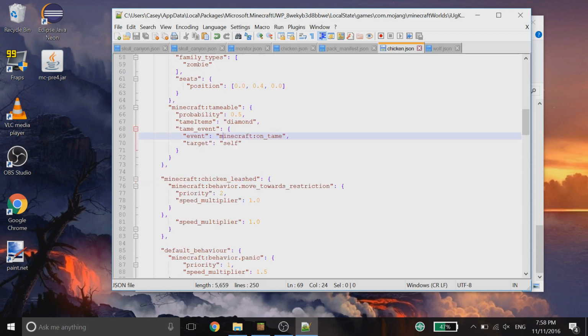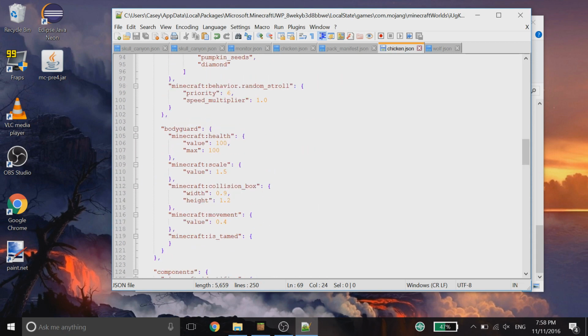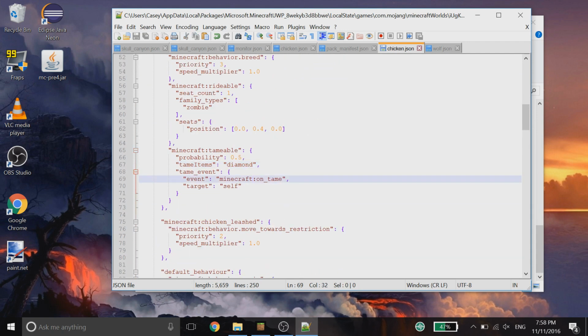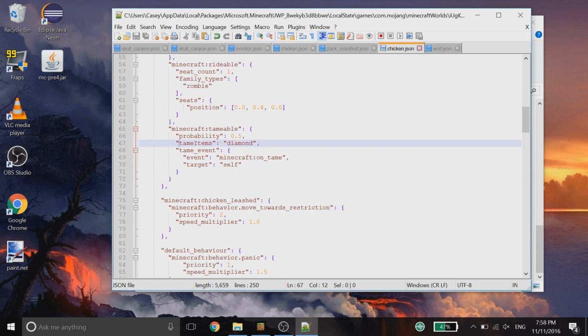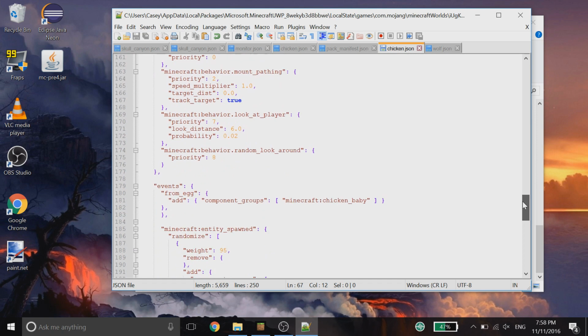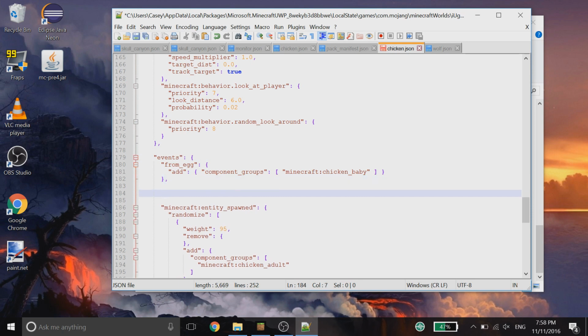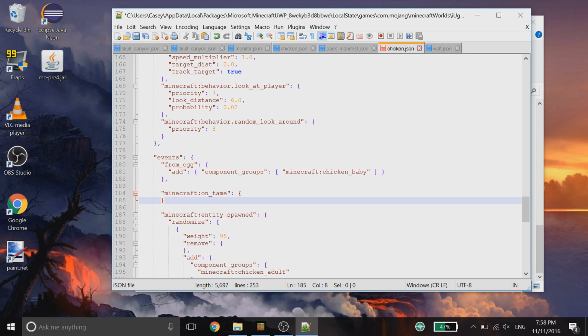In this case, we want to add this bodyguard component group to the chicken. So what we're going to do is copy this here, minecraft:on_tame. Copy that, scroll down to the bottom, and you'll see that we've got this object here called events. We're just going to add a new event here for the tamed. So under from egg here, do a new quotation, colon, and paste in that minecraft:on_tame on the inside there. Basically this is going to get called when we actually tame it.